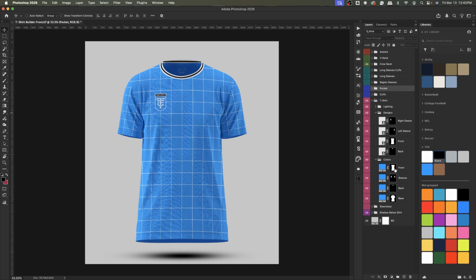For the most part, your t-shirts are going to be all one solid color, but if you wanted a different color for the front, you could make that red.